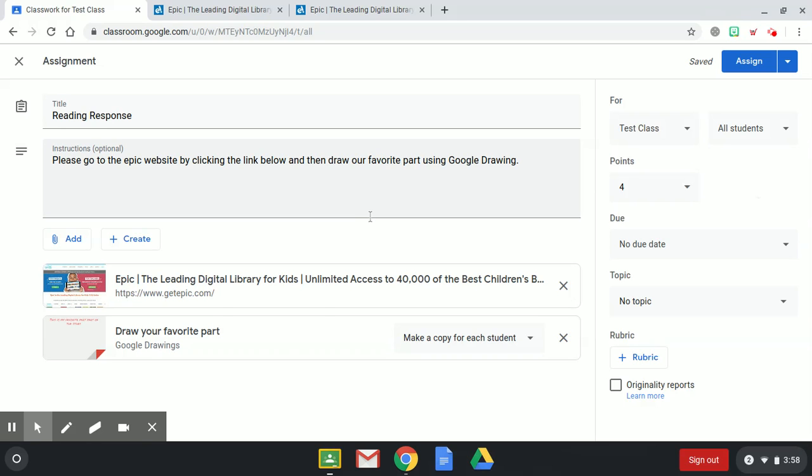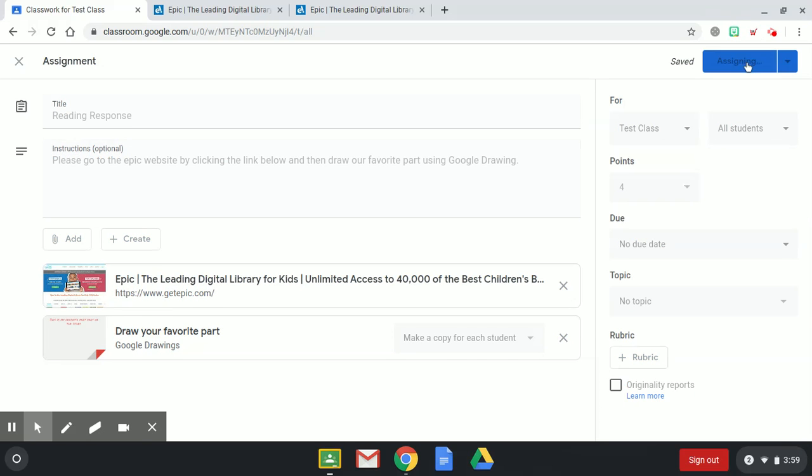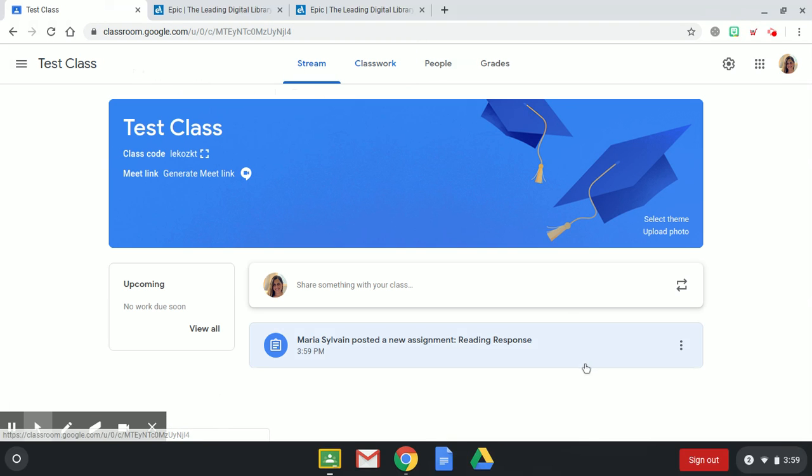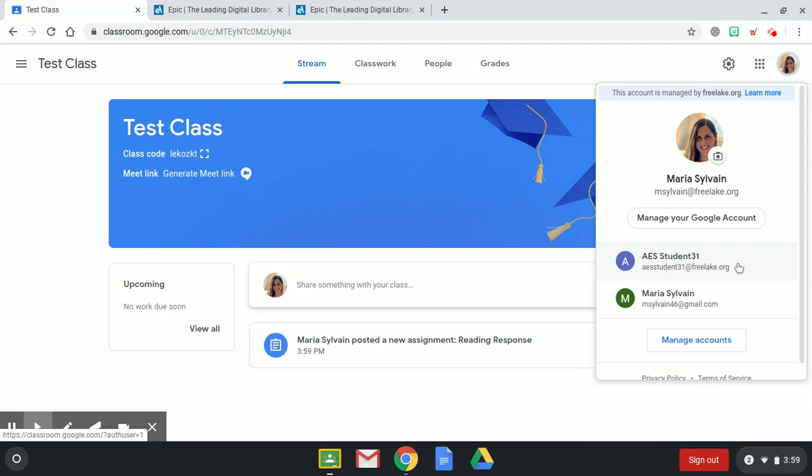So now I'm just going to go ahead and assign our first assignment, even though I have no students yet, but we will have a student. All right, so we go to our stream, and here it is. Maria Sylvain posted a new assignment, reading response. So now I'm going to pretend I am our fake student.